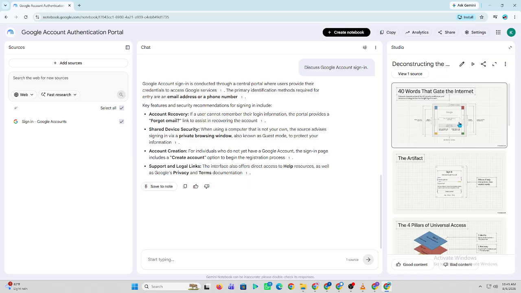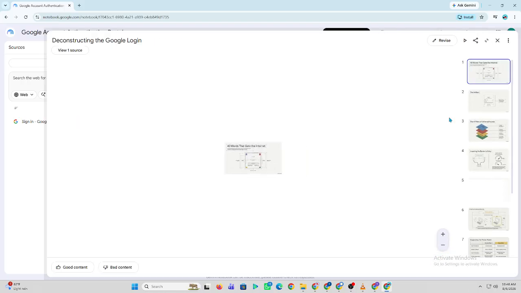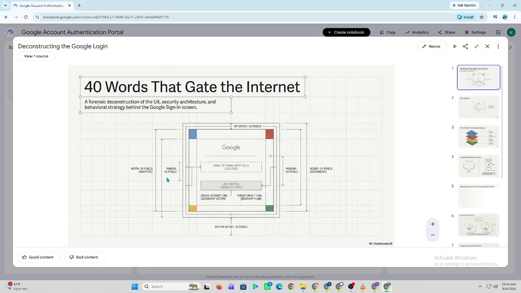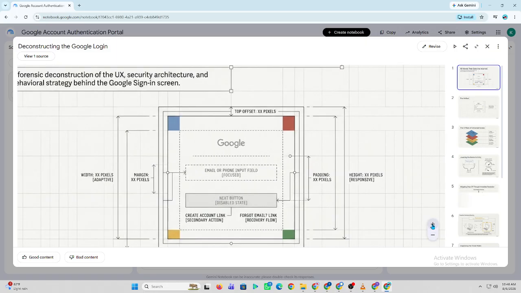Next, select the information you want to save and copy the generated content into your preferred document editor. You can transfer your research into tools like Google Docs or other writing applications to continue editing and formatting.